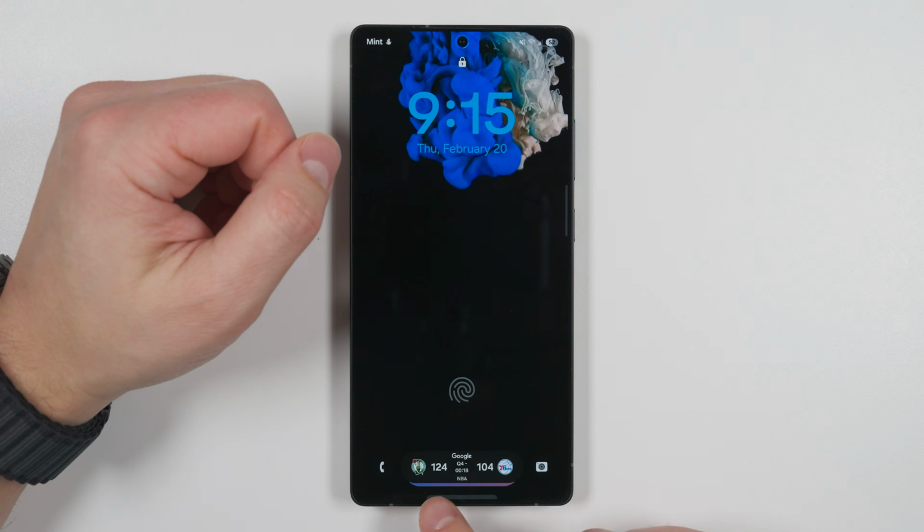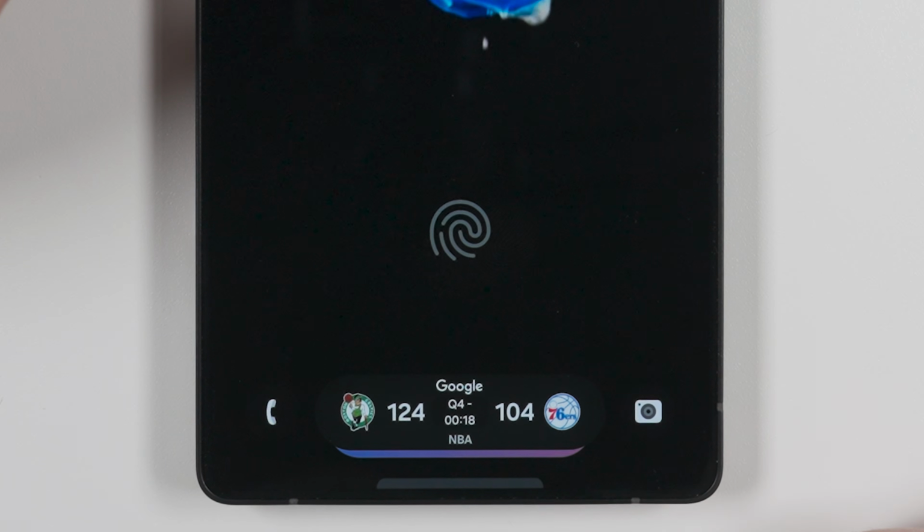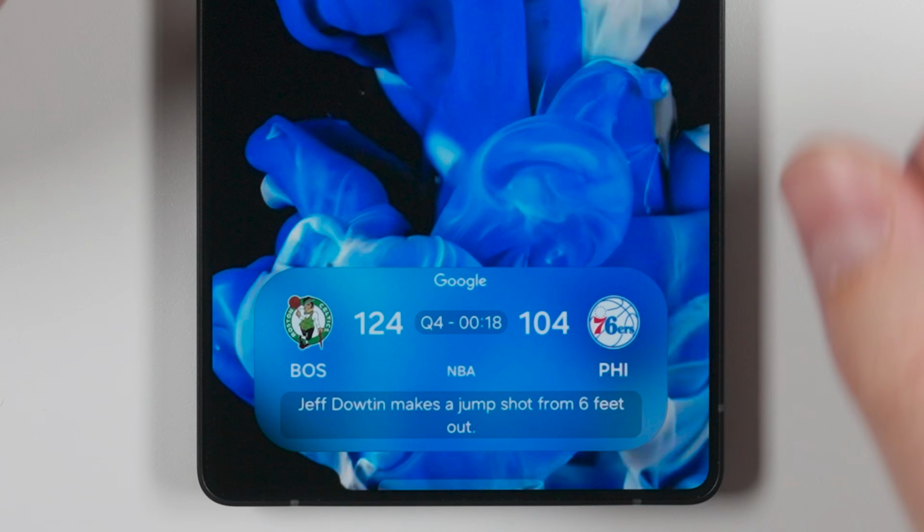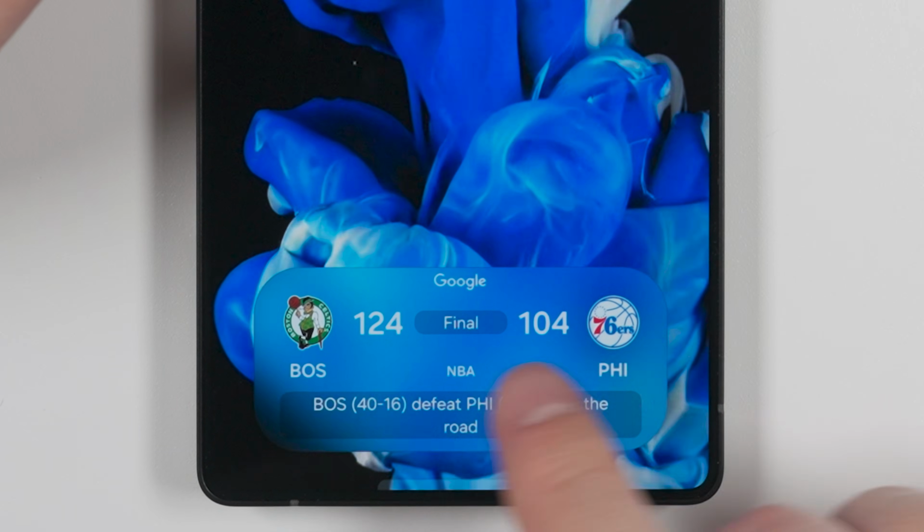And the score is even shown at the bottom of your lock screen on the Now bar, and if you tap that, it'll expand it and give you some extra information about what's currently happening. And once the game's over, you'll get the final score.